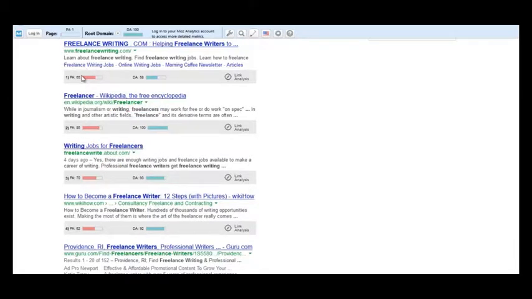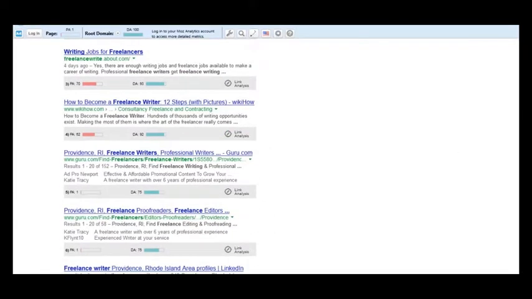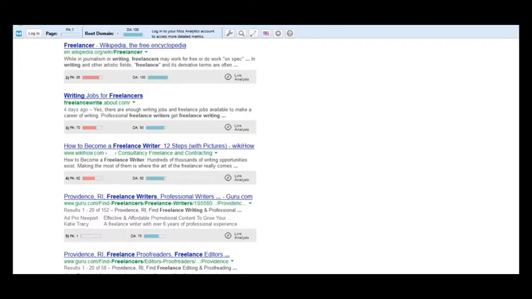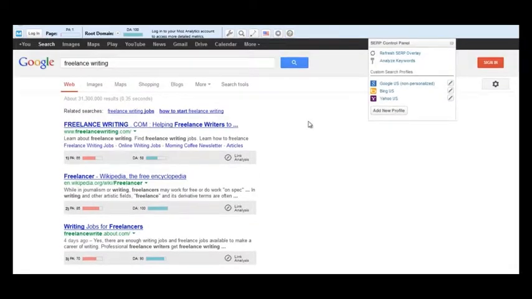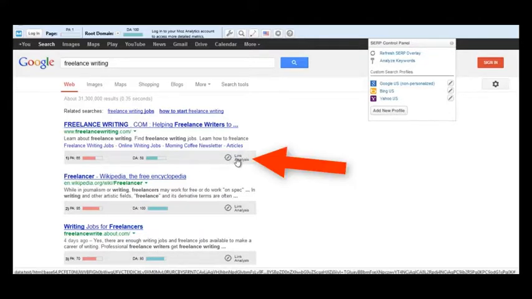So if you're in this niche, obviously domain authority 58 is pretty good. Wikipedia, domain authority of 100, about.com, WikiHow, these are all sites that would obviously be worthwhile reaching out to and trying to get a link from. And the easiest way to do that is to have this SERP overlay on all the time. And if you want to get more information without visiting the site, you can click this link analysis button here.